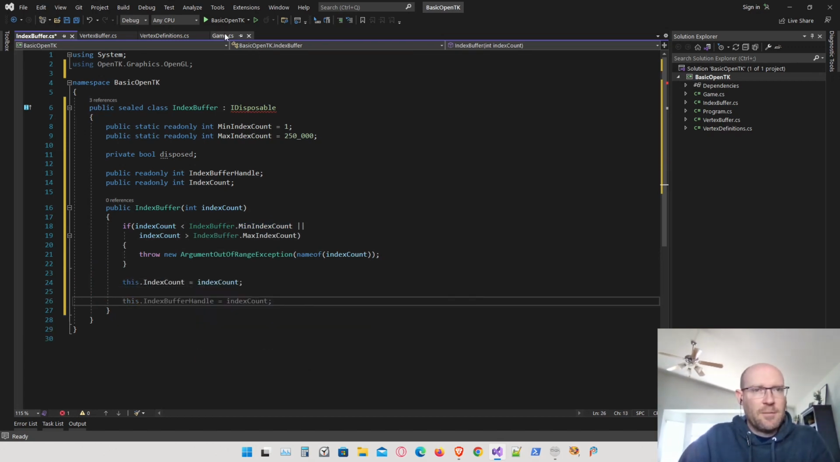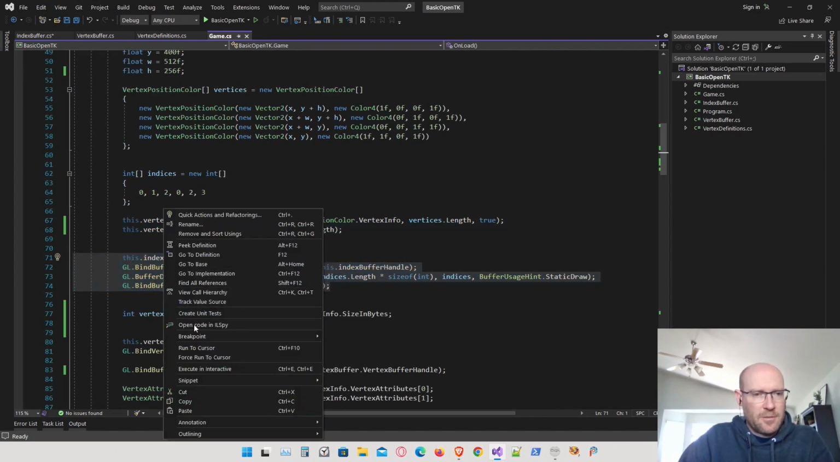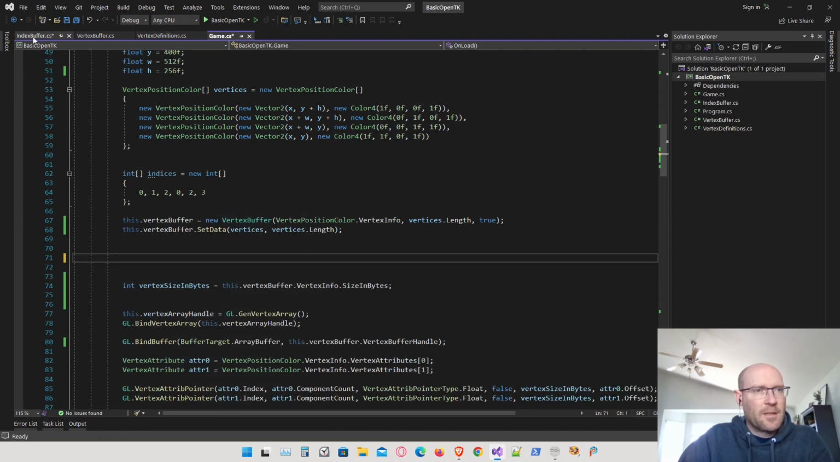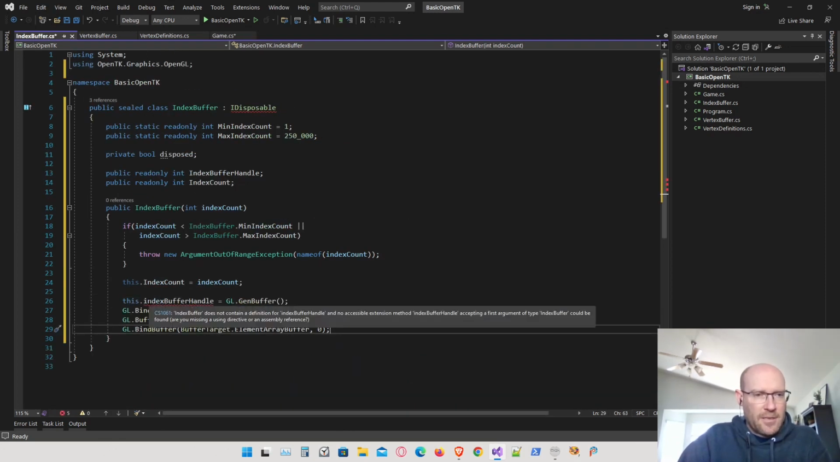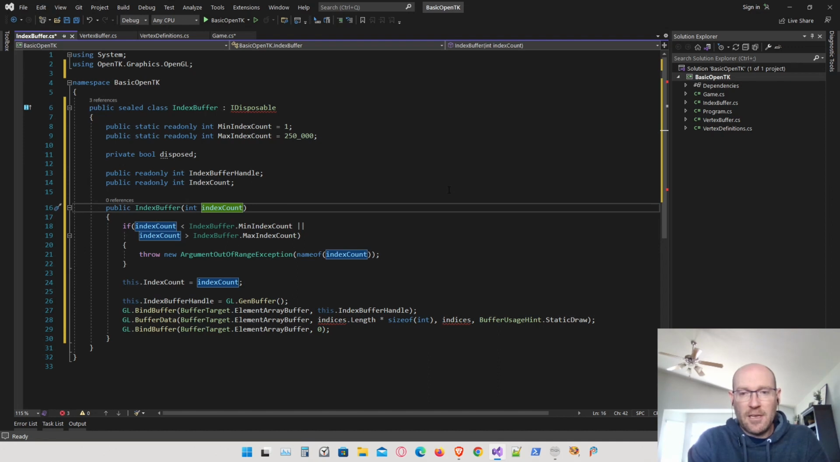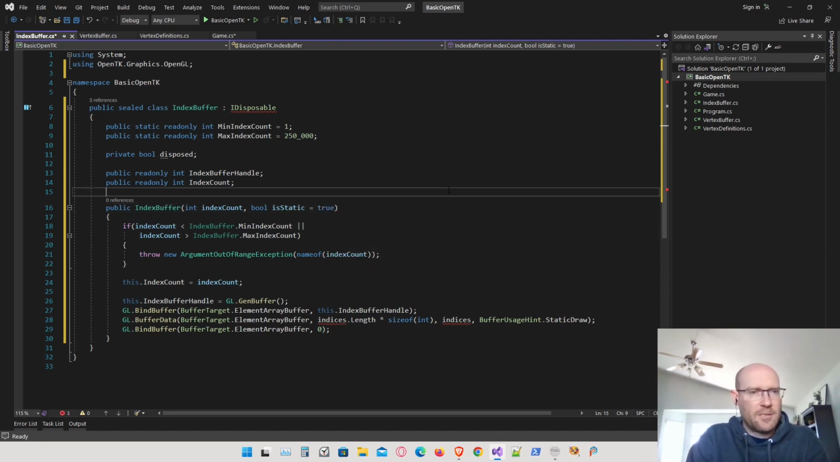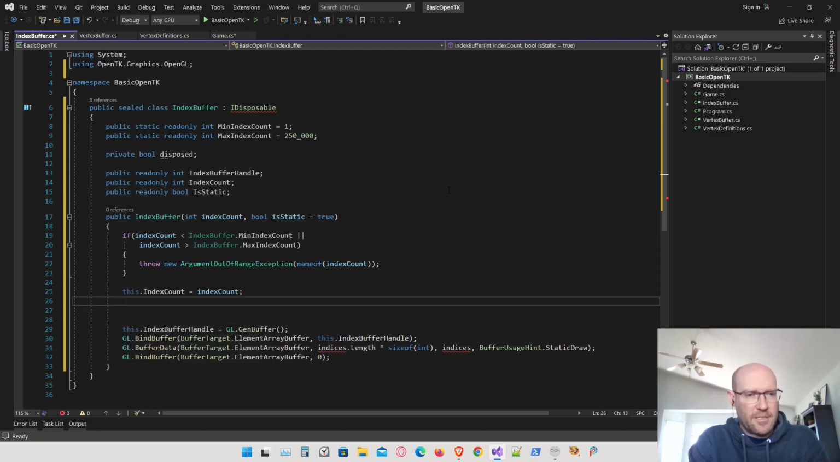And let's go back to our game class, and I'm just going to copy this index buffer creation code. So here's our index buffer creation. Let's cut that out. We're going to put it into our constructor. The index buffer handle is now capitalized, so let me change those to a capital I. And we want to specify whether this is static or stream. So let's just do an isStatic as well, just like we did with our vertex buffer. And isStatic is going to be true by default. Okay, let's just save that isStatic here.